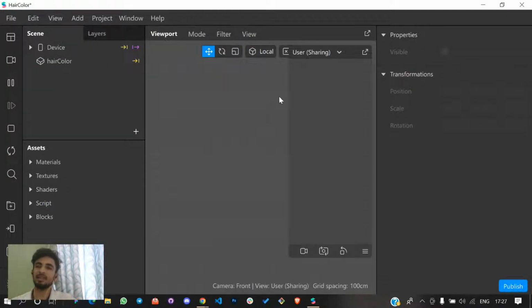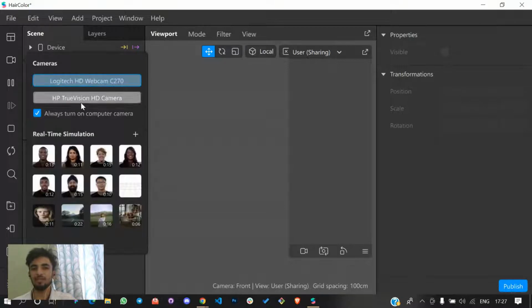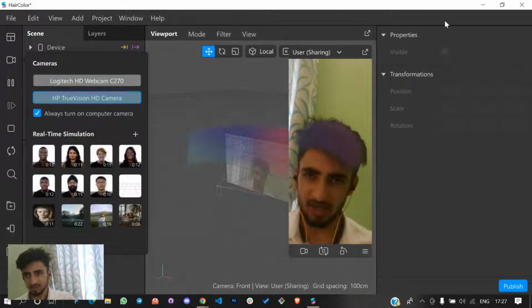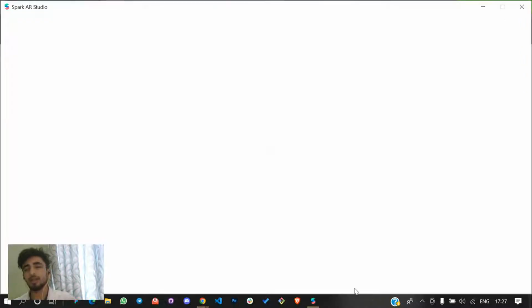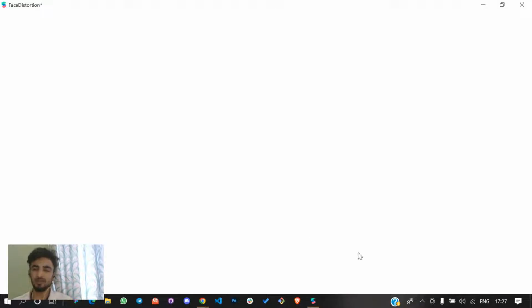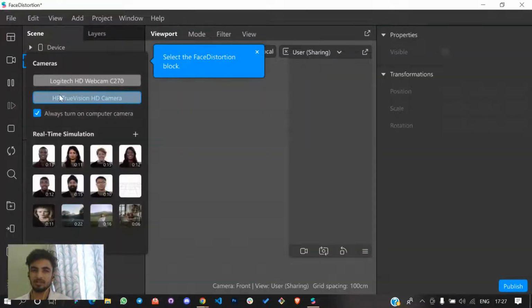It's just like Canva, if you have ever used Canva, Canva does have some templates. Now you can see my hair is being a little bit colored and everything. If you want to make a face distortion, you can have bigger eyes, big lips, a different kind of nose or something like this.